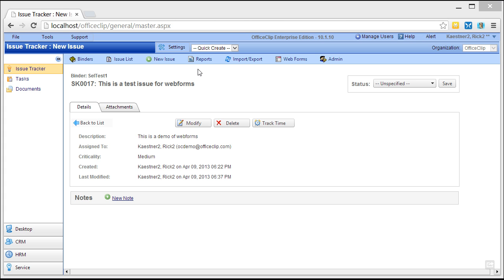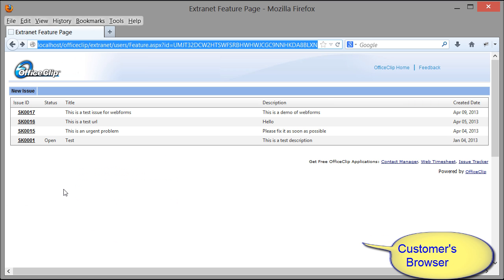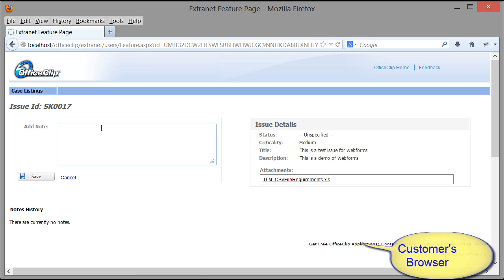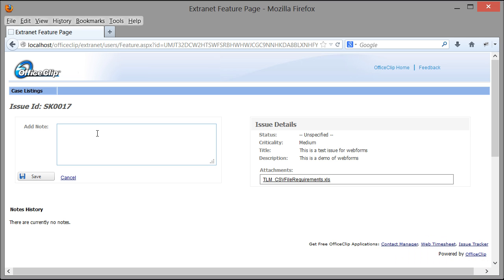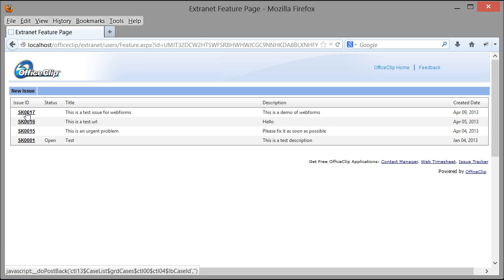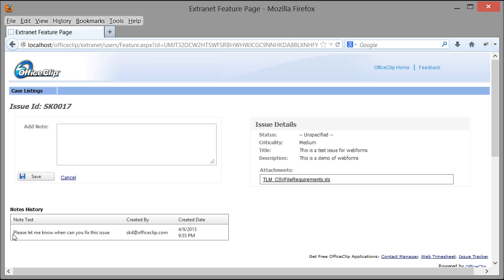Now we are going to see how your agent and customer will interact using notes. Let's first log in as a customer, and they see their own list of issues. They can click on it. Now they can add a note. When the note is created, the note will be shown at the bottom of the screen.